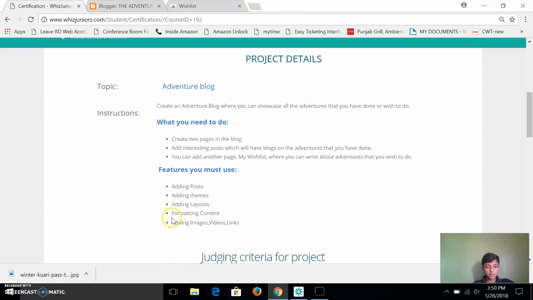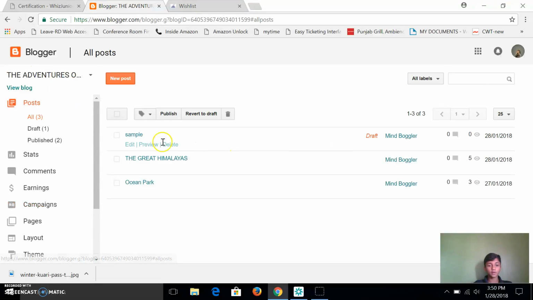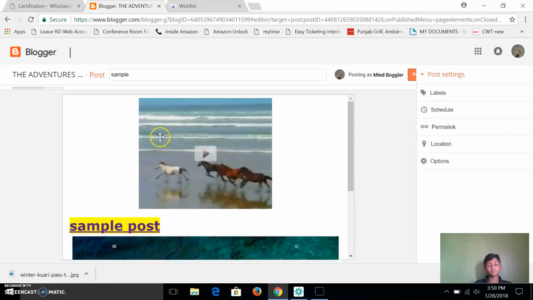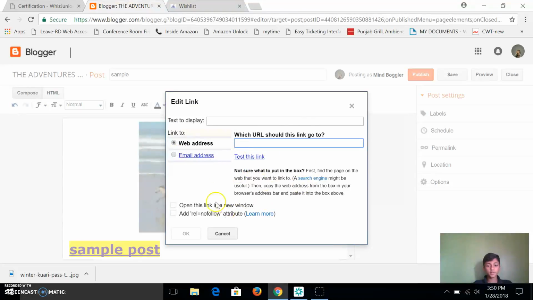And the next task is formatting content, which I already showed you. The next one is adding images, videos, and links. That too I've shown you by clicking over here to add or remove or to insert an image and video by uploading, from YouTube, or from your desktop, and linking it to any web address or email address, and even the text to display.